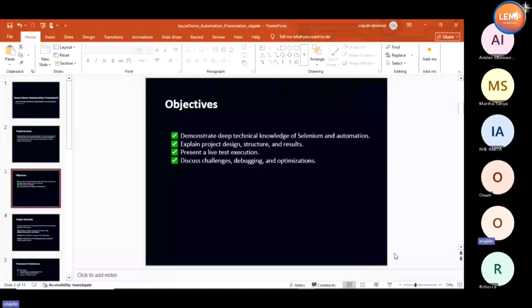Then these are my objectives. Number one, demonstrate deep technical knowledge of Selenium and automation. Explain project design, structure and result. Present a live test execution. Discuss challenges, debugging, and optimization.